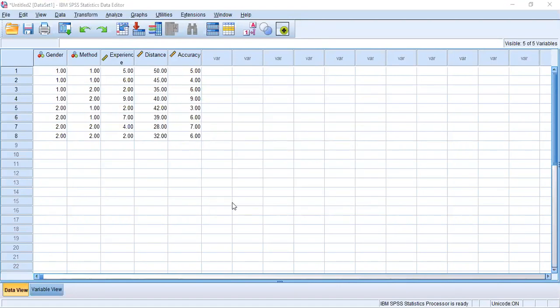So, friends, for experience, 8 people are there. N is 8, number of people, 8. Mean is 4.6 something, and standard deviation is 2.61. Similarly for distance, all 8 people have been selected. Mean is 38 something, and standard deviation is 7.1. For accuracy again, all 8 have been selected, and we have got the mean of 5.75 and a standard deviation of 1.83. So this is the answer we've got. So we have answered the B part of the question also.